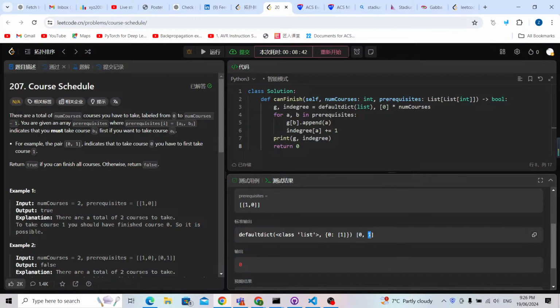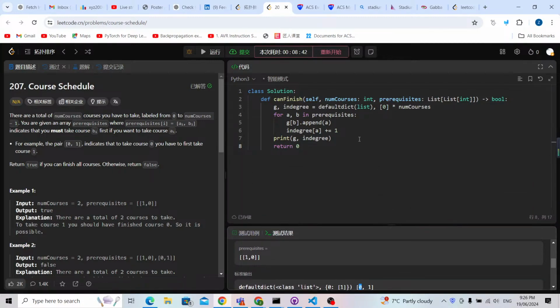For node 1, the value is 1. It means it depends on one course, so we cannot start this course. But if this is 0, it means there's no dependency, and we can start this course. If we understand it from here, normally it's going to be easy for us to use the BFS to solve it.